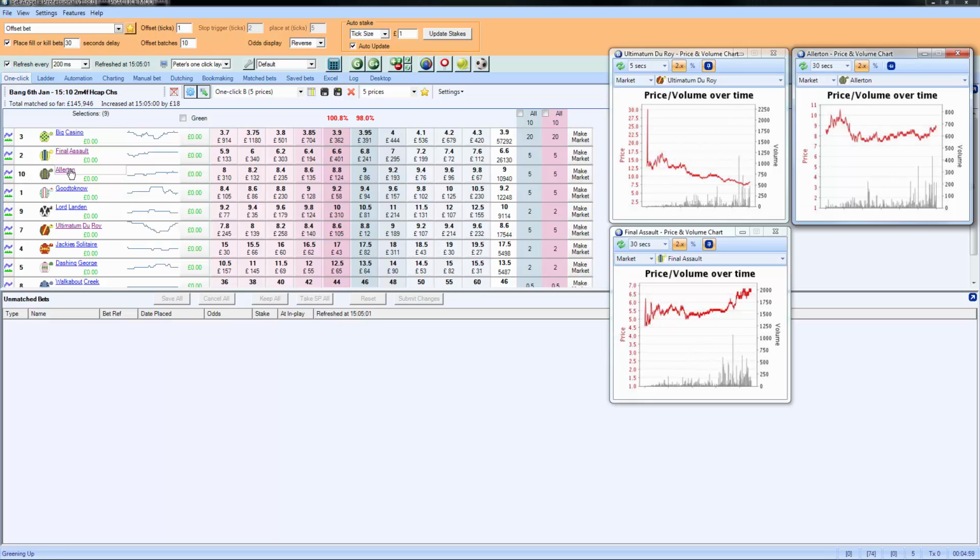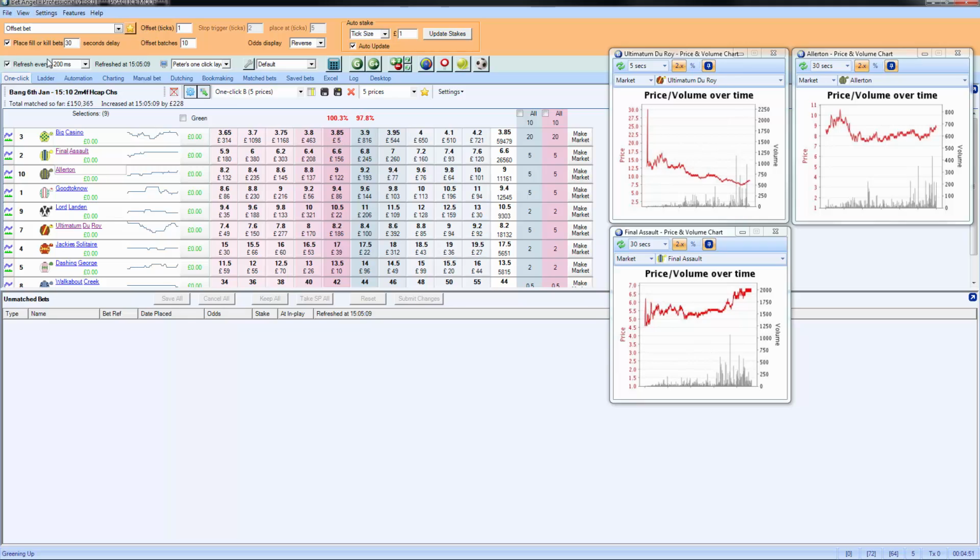The chart on Allerton has disappeared because I didn't pin it. So you need to pin them. So let me save that layout again. There we go. So we now have a layout called Peter's One Click Layout. And every market that I go to will start looking like that immediately I join the market. It will start displaying that information straight away.